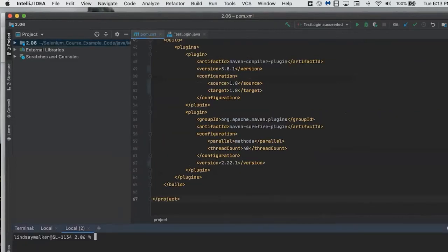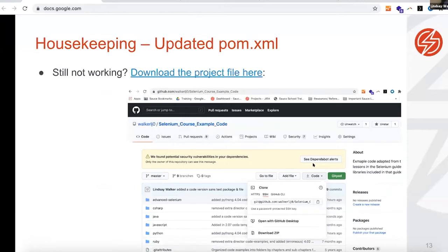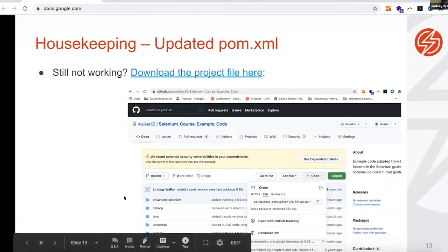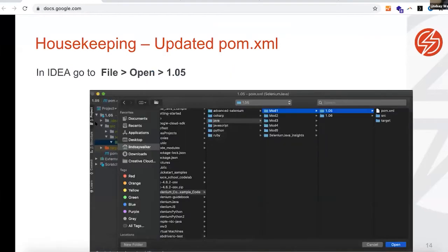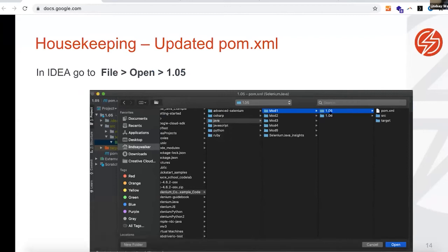As you can see right here, it's now re-indexing and probably installing some new dependencies for you. If it's still not working, you can go to this repository and download a zip file of it. It's a package with a lot of different sample code. You would have to open the package that is in Java, module 1. We're starting off with 1.05 or 1.06.